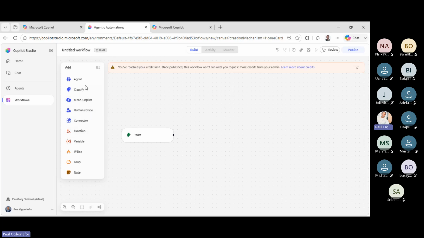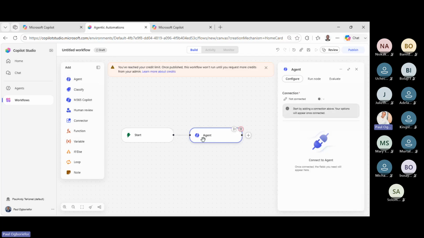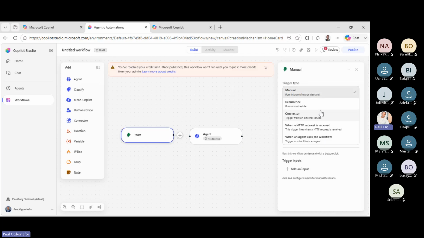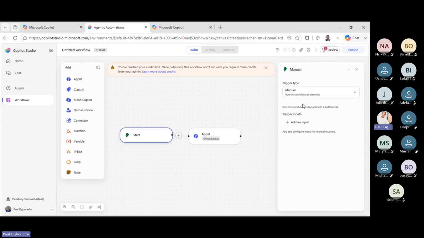So these are individual functions of their own that you can add together to create a flow, so that after this one finishes working, the other one should come up. Let's say I'm putting an agent here. Now it's starting from here. What should start it? Is it manual? Is it a recurring trigger? Is it a connector? Let's say you enter an input, is it a text? Should somebody upload a file?